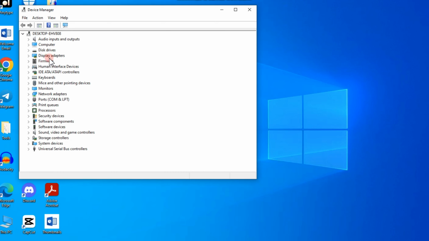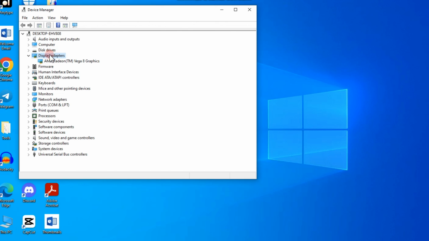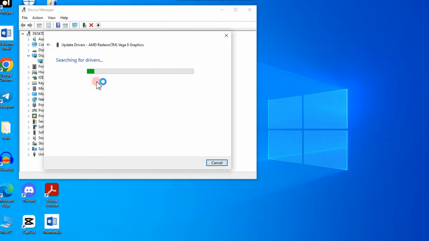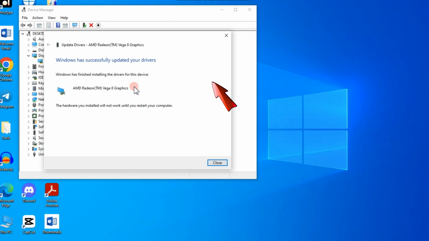Now, last is you need to update your driver right here. Go to Device Manager, select your driver, and then you need to update. You can search that manually here. And once done, then you should see this Windows has successfully updated your drivers.